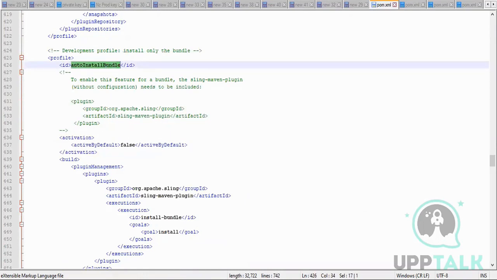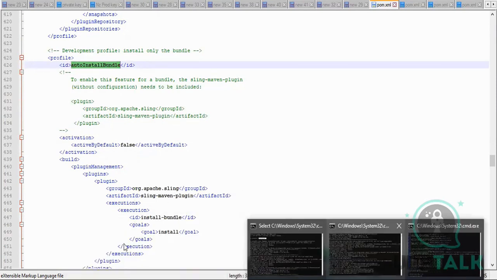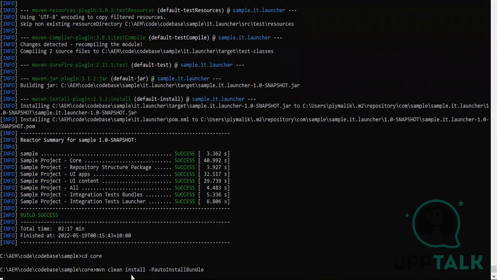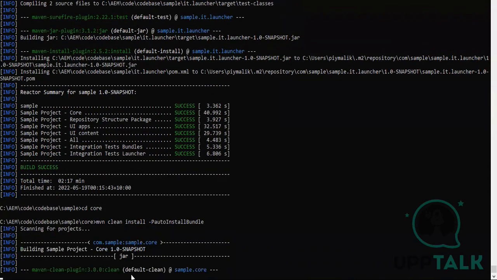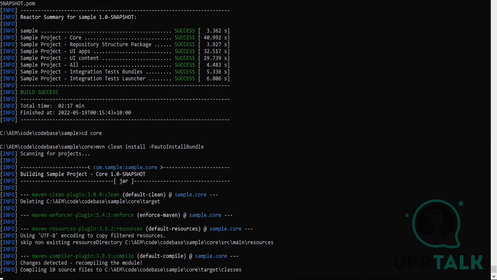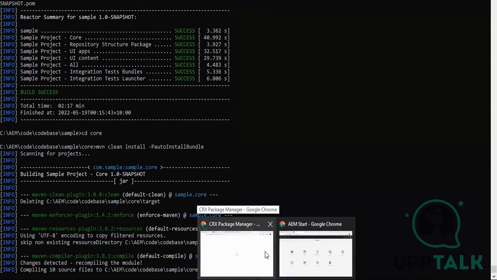So what you can do is go directly inside the core, and then write this command: Maven clean install -p autoInstallBundle. This way, instead of building the whole code base, it will only build your core, compile the code, and deploy the bundle only. So it will shorten your time.